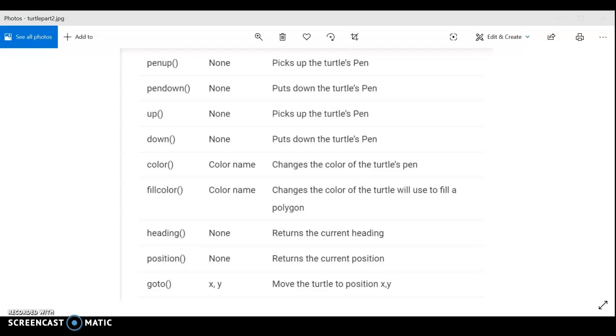Hello everyone, this is Altaf, and in this video we will learn color in Python, how to set turtle's pen color, and how to fill color inside a polygon. So let's get started.